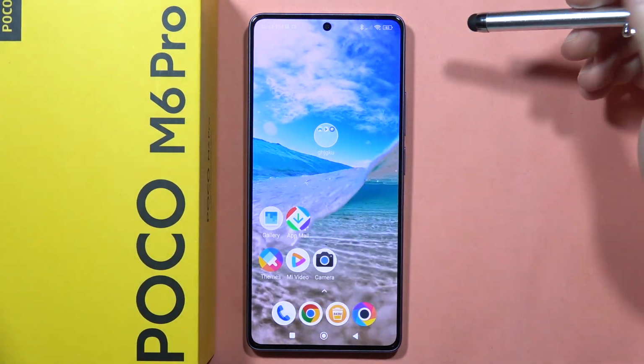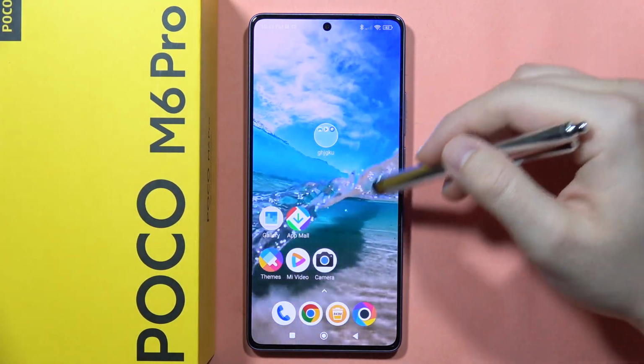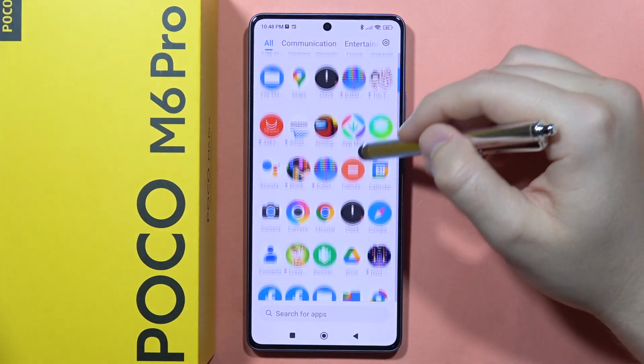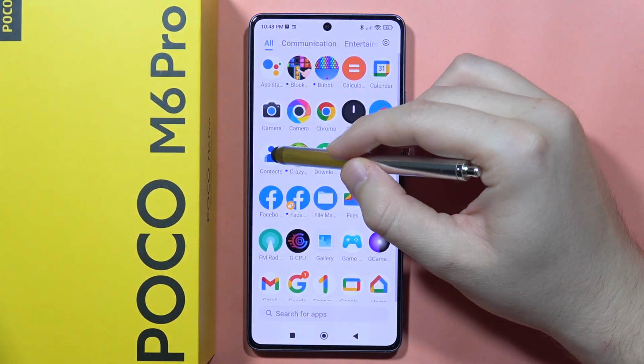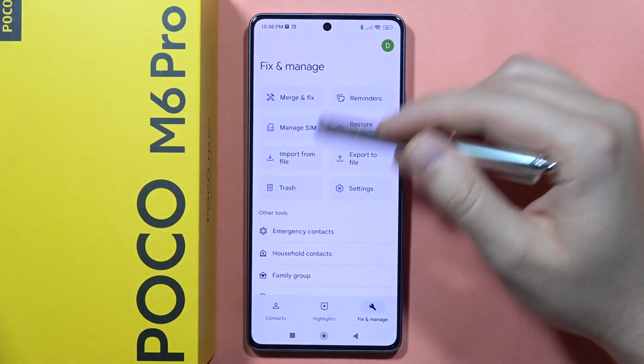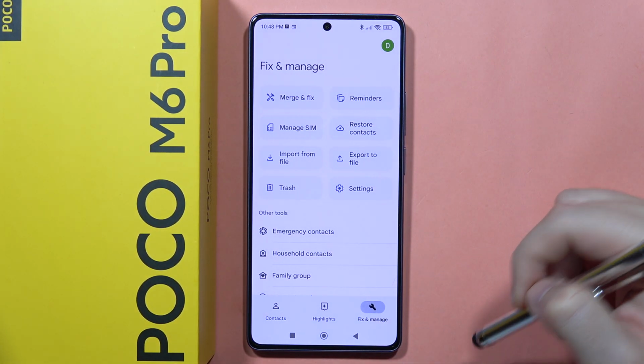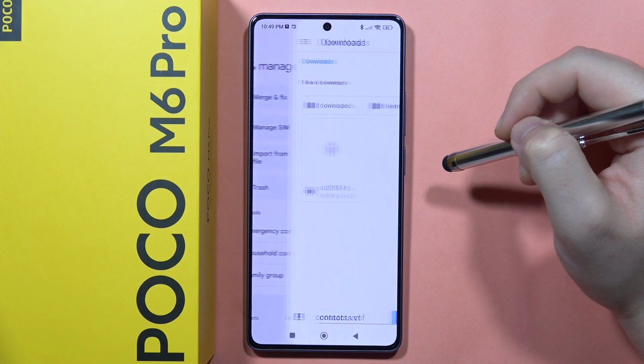Hey, to export all of your phone contacts on the POCO M6 Pro, first you will have to open the contacts. So it appears just right here. Accept all of these permissions that will pop up and go to the fix and manage. Then go into the export to file.